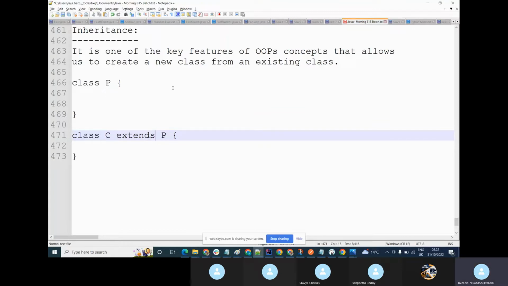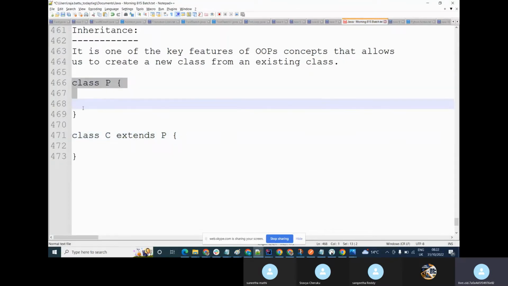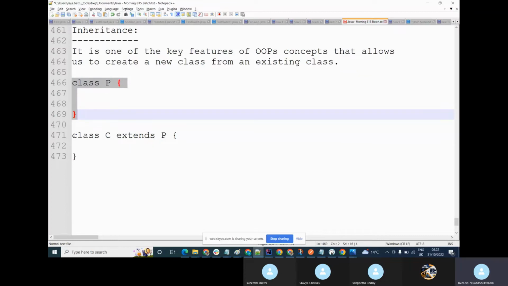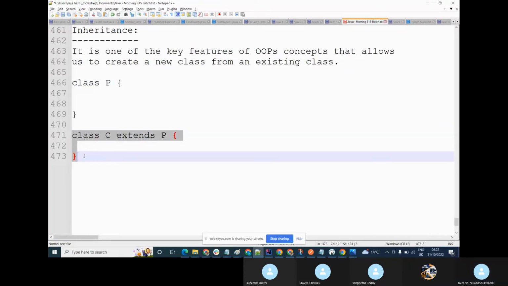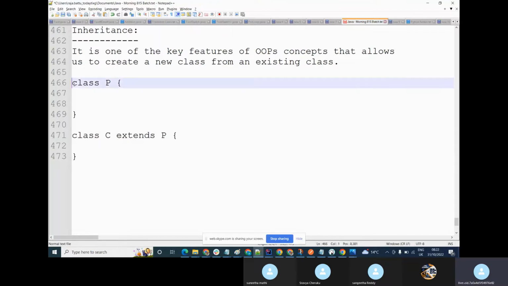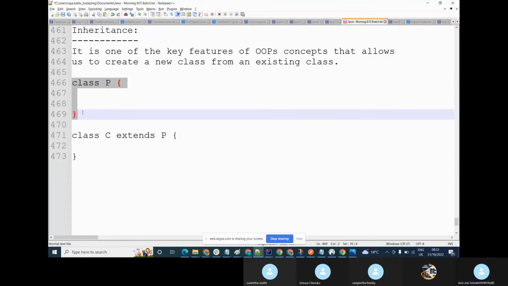It is one of the key features of OOPS concepts that will allow us to create a new class from an existing class. Suppose P is an existing class, then class C is the new class that we have created from the existing class P.